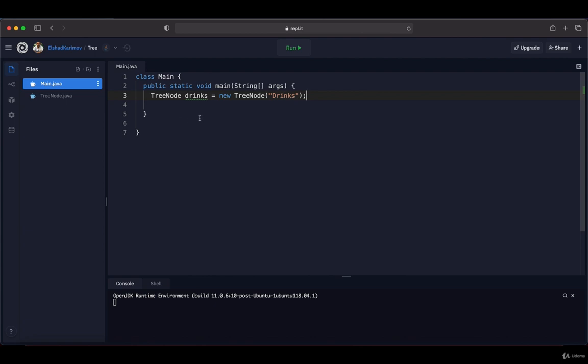Now we have to create two more nodes, which are the children of drinks, and add these children to the drinks node. I'm just going to copy this from here and paste it two times, and rename them. The first one will be hot drinks, where the data will be hot, and the second one will be cold drinks, where the data is cold.